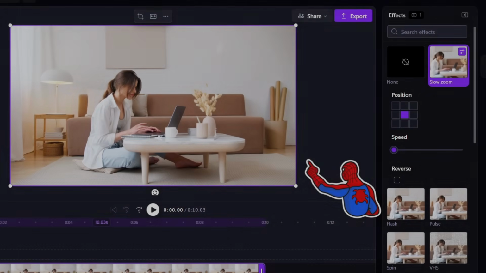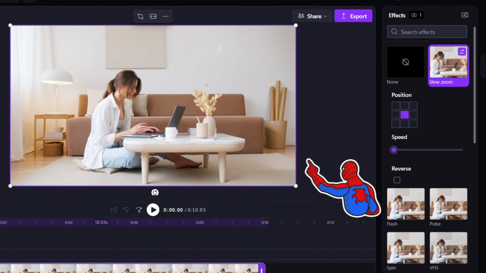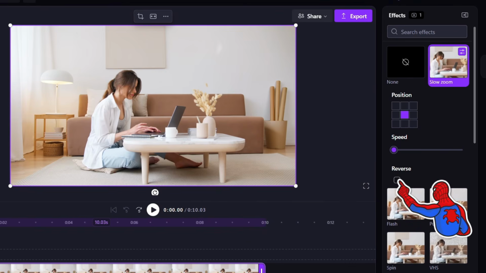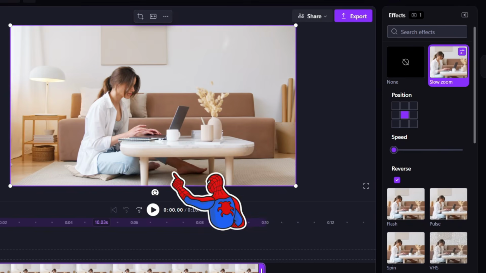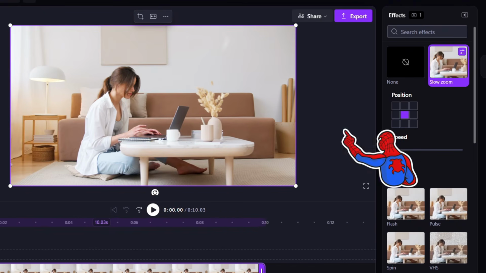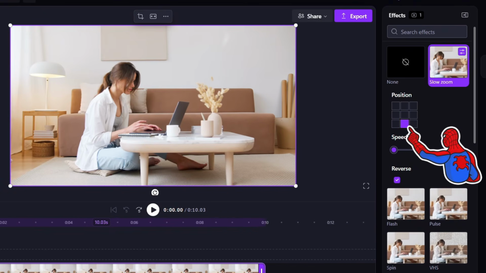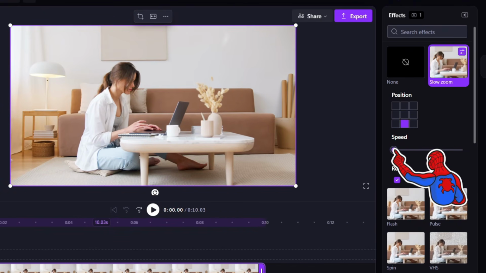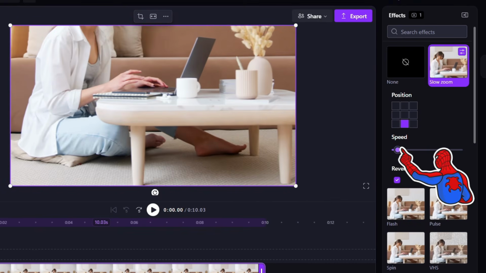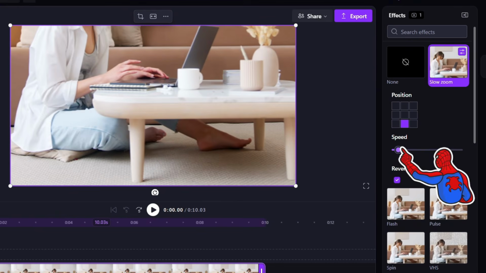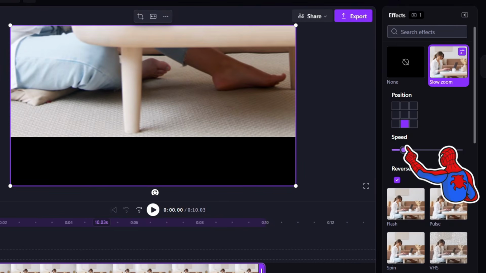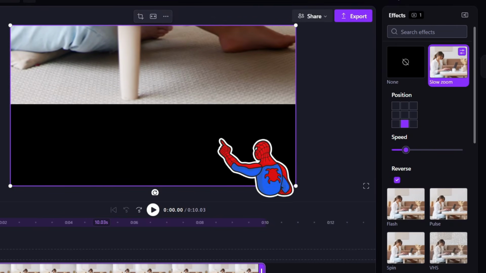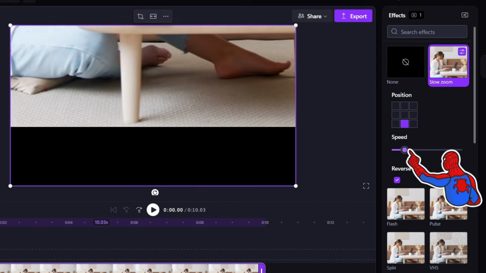Now, what if you want to zoom out? Just go to reverse, click on this box. So say I want to zoom out from the bottom part of the video. I click on the bottom square, then go to speed, and you can increase this to choose exactly how much you want the video to zoom out. Now, if you increase the speed too much, you start to see these types of black bars.